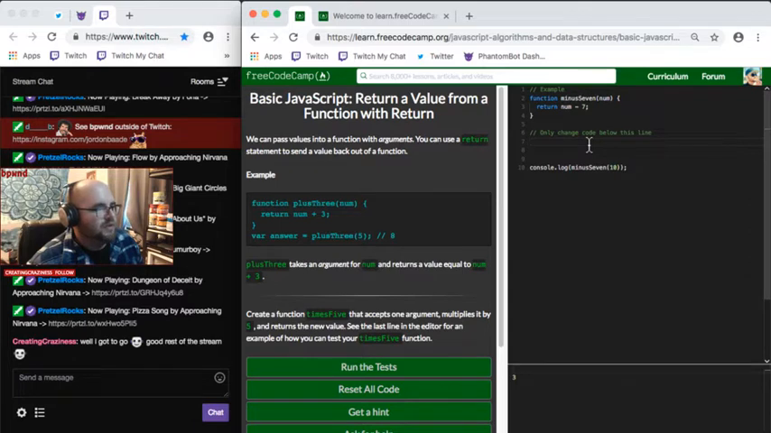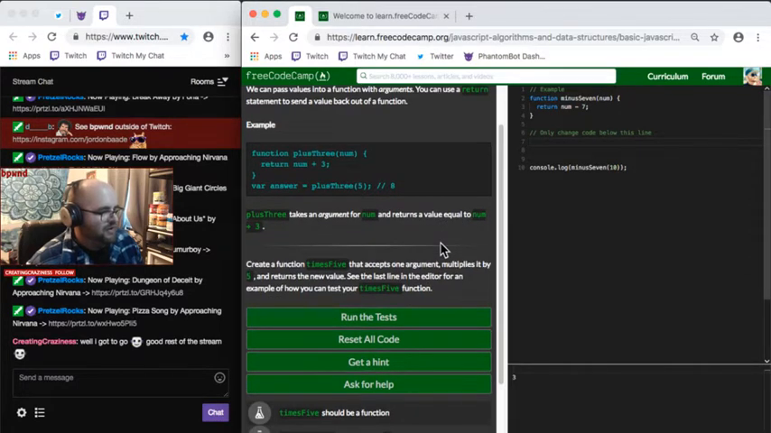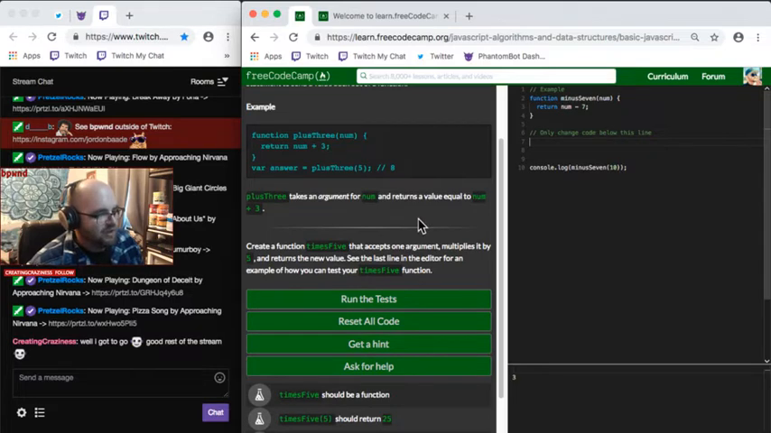Return a value from a function with return. We can pass values into a function with arguments. You can use a return statement to send a value back out of a function. Plus 3 takes an argument for number and returns a value equal to number plus 3. Create a function times 5 that accepts one argument, multiplies it by 5, and returns the new value. See the last line in the editor for an example of how you can test your times 5 function.